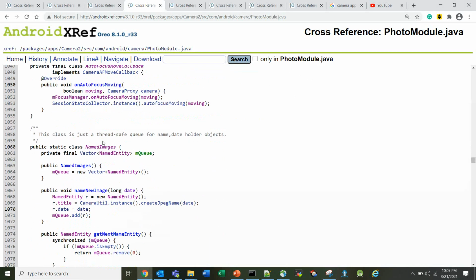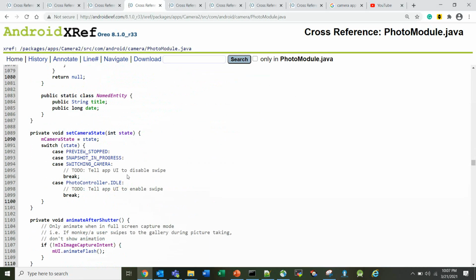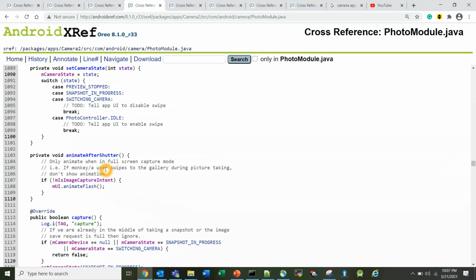Autofocus, all such things are handled again here. Set camera state: it will also set the camera state. There are different camera states: preview stopped, snapshot in progress, switching camera, photo controller, when the camera is idle. So it helps in switching between different camera states.